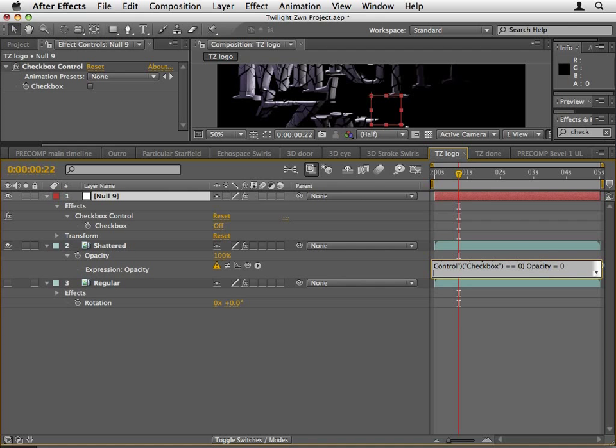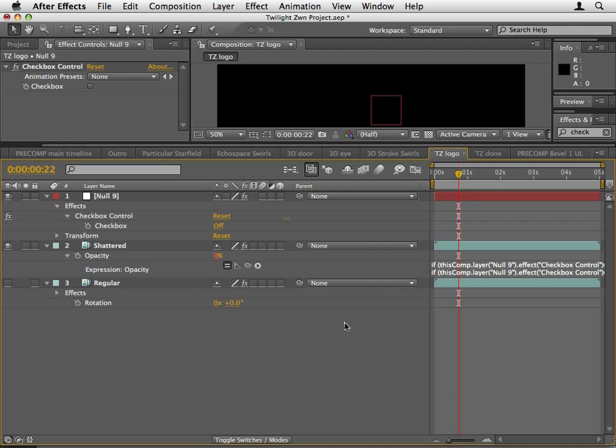Then hit return to go down to the next line, and we'll say something similar. If, parenthesis, checkbox here, two equal signs. If this value, the checkbox value, is equal to 1, end parenthesis, that's the end of the condition, opacity equals 100. And then we could click outside of the expression to accept it.